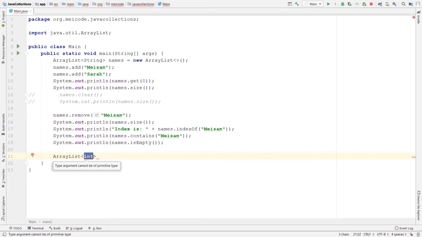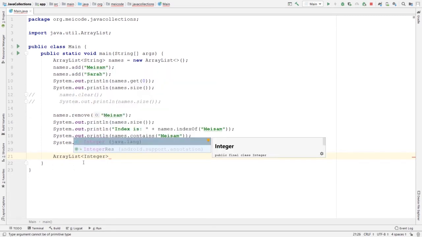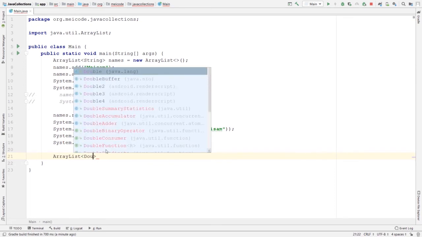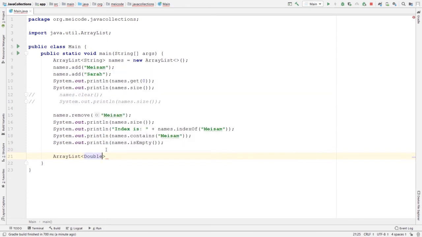Instead of this int, I can type Integer with a capital I. This Integer is a class in Java which represents the exact integers, but it's just an object. You can use this one or maybe Boolean if you want, or other types of primitive data types like double. They all have the equivalent Java class. But it's important to know that you can only store objects inside an array list.